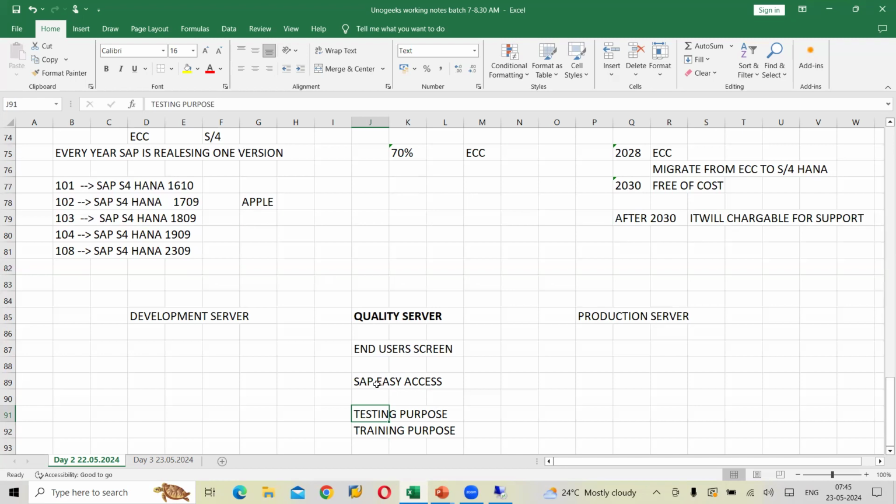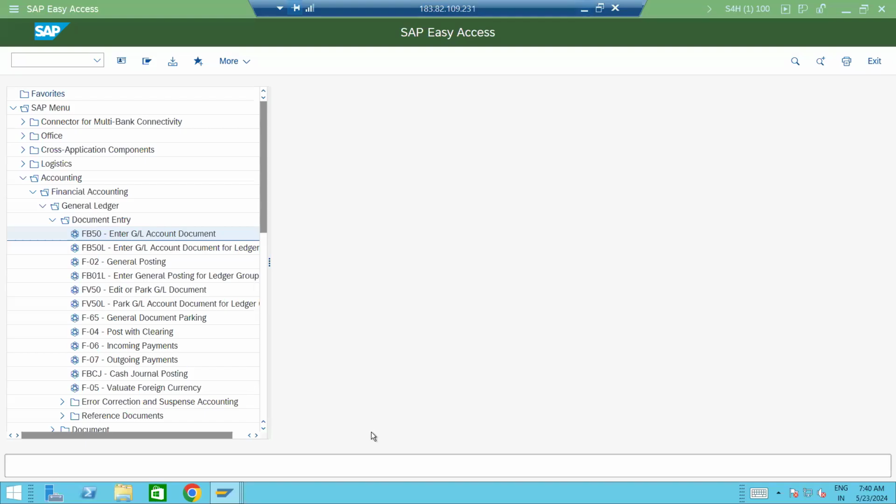And after that, as end users are new to the system, we need to give them training. The same thing we are doing right now in SAP: how to go to posting, how to generate a report, and all those things we need to show them.